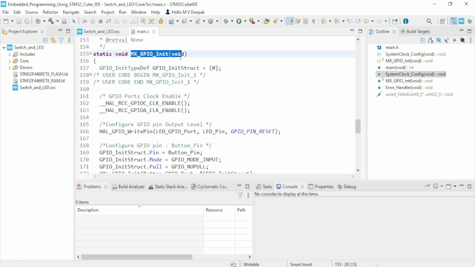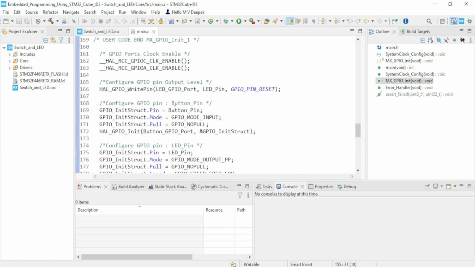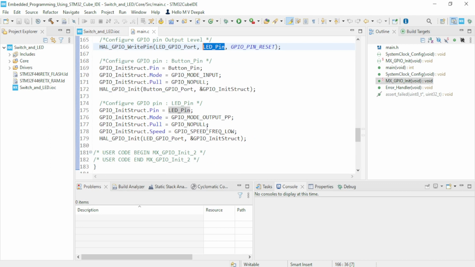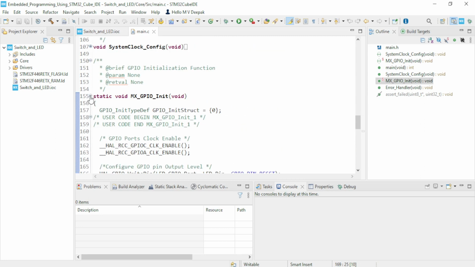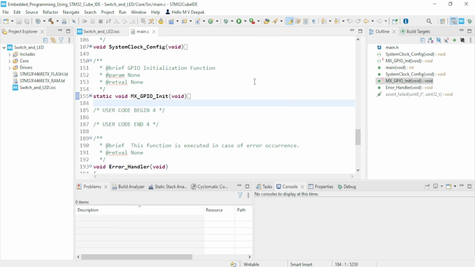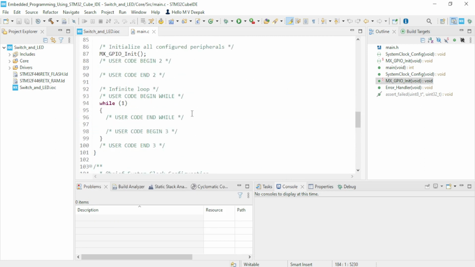Similarly, for the GPIO, the configurations are provided here. The port name is LED_GPIO_Port, and the pin name is LED_Pin. Similarly, if you see here, the port name is BUTTON_GPIO_Port and the pin name is BUTTON_Pin. So we don't have to change anything here. So I will close this part also. And now we have to write our own code.